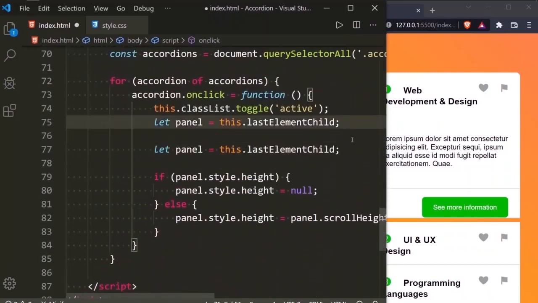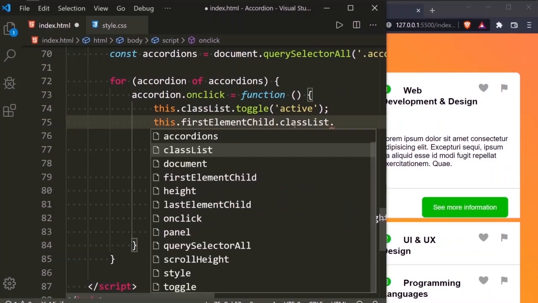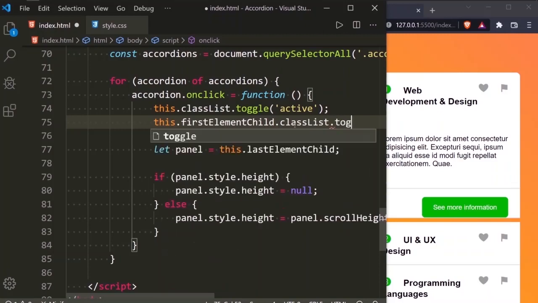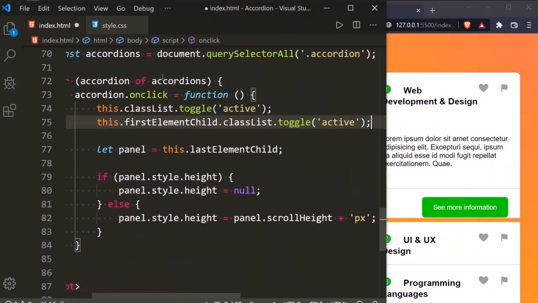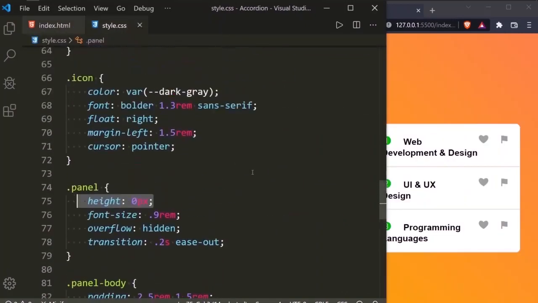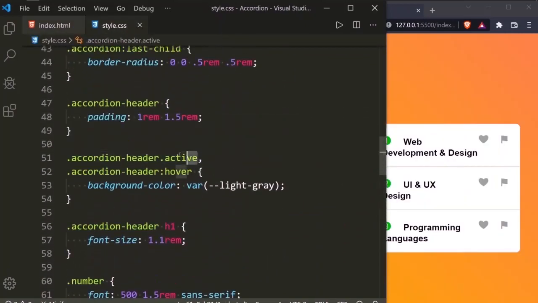Let's duplicate this code. So let's remove this code. I'm writing this.firstElementChild. If I give firstElementChild, that means that will target the div with class name panel header. So I'm giving this.firstElementChild.classList.toggle active. So this code will help you to add and remove the active class for the div with class name accordion header. So in the CSS, you can see for the accordion header class we are giving, when there is active class, background color of light gray.